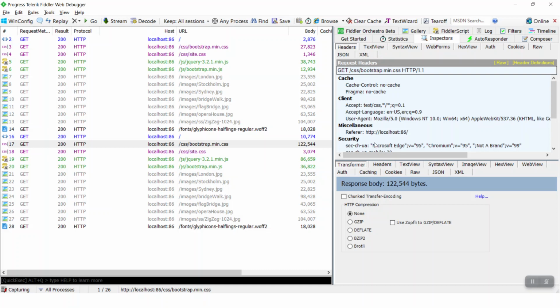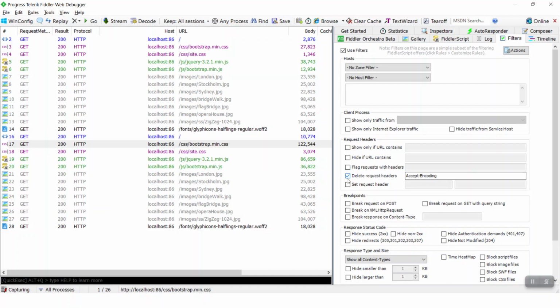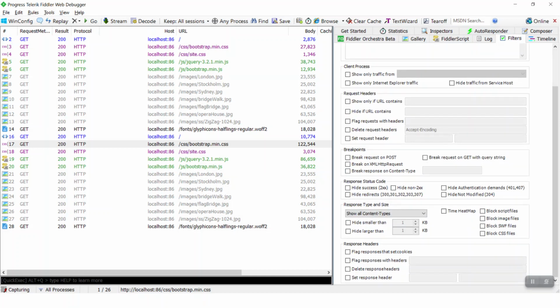Why would I want to do that? It's a good way to test. There's not always easy ways to make browsers do things in a way that you need to in order to test. So this would be a good way. It's not easy for me to say current Edge does not support compression, so I can do that here. Some other things I can do, I can hide not modified requests or certain other requests.